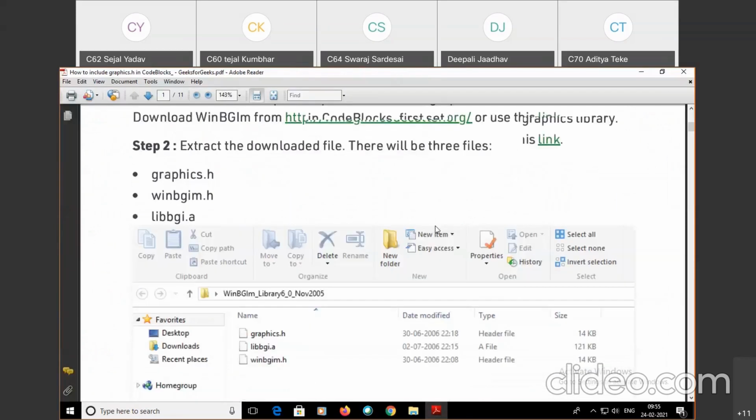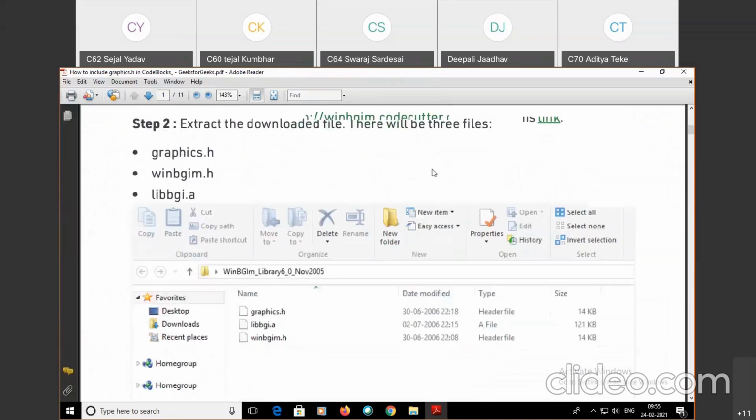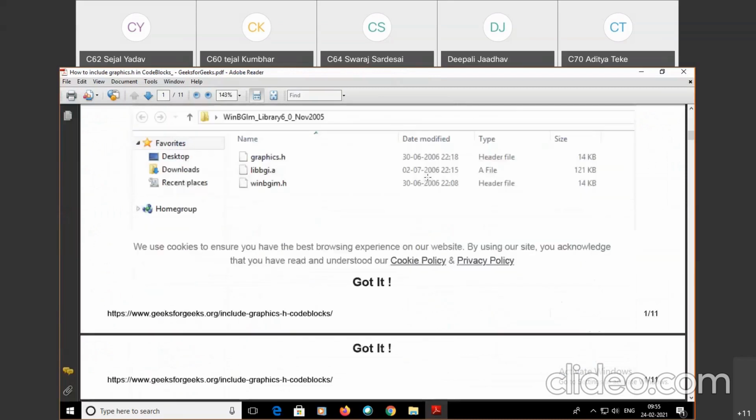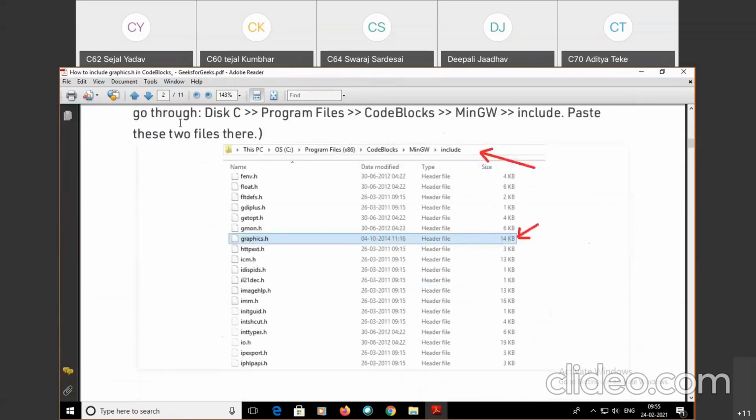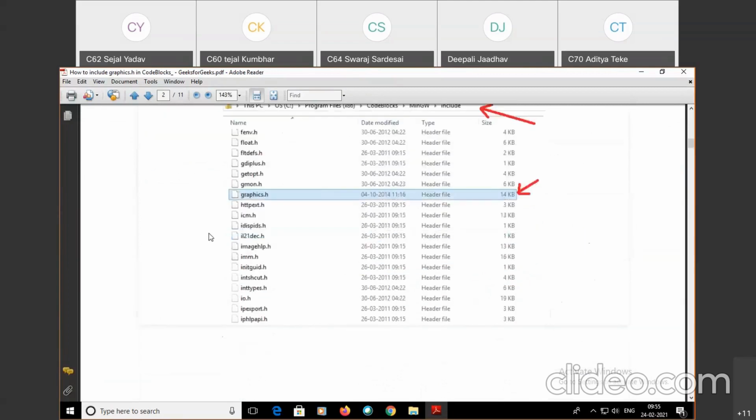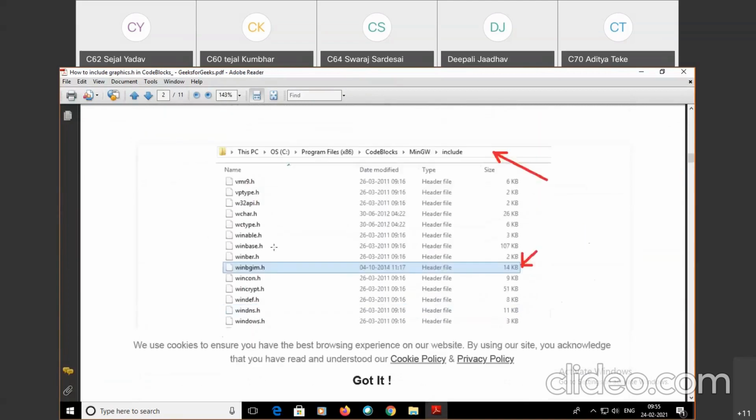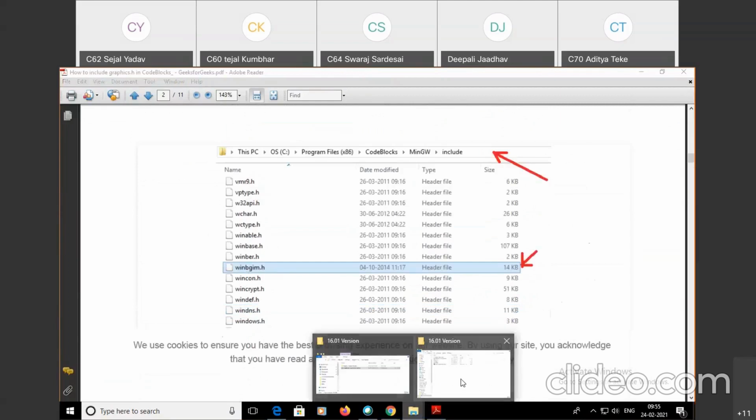After this, once these three files are available with you, the next task is to go to Program Files where Code Blocks is installed. In that, the include directory is there. In that you have to copy graphics.h and winbgim.h. I'm going to show you here.